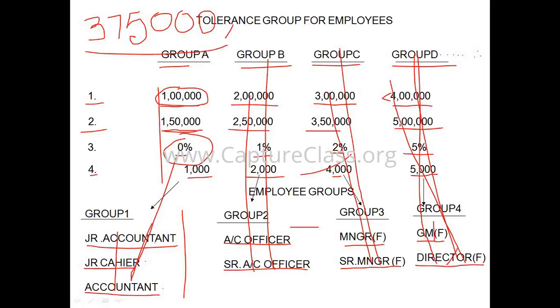And will the GM finance and director finance post the purchase invoice into the system? No, and never. Whatever may be the amount of the business transaction, that is always to be posted by the lower level employees only. In this case, this purchase invoice is also to be posted by one of these 3 people. But what is their authorization limit? 1 lakh. So technically speaking, they cannot post it.